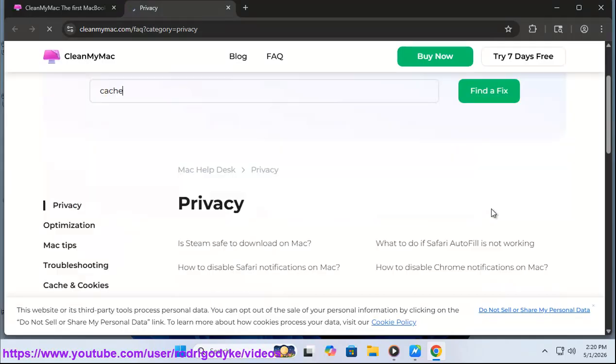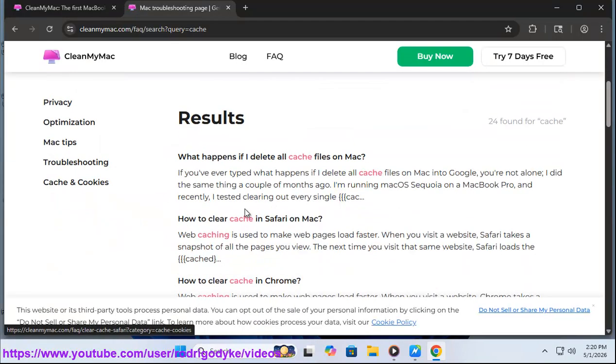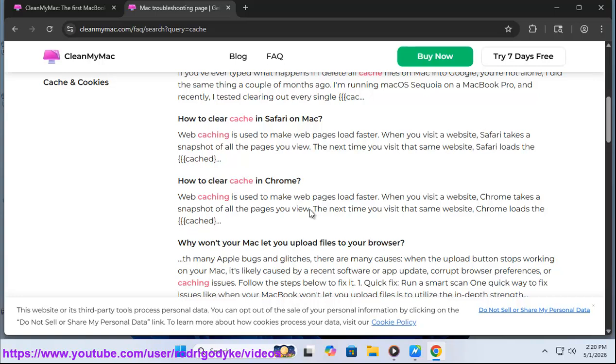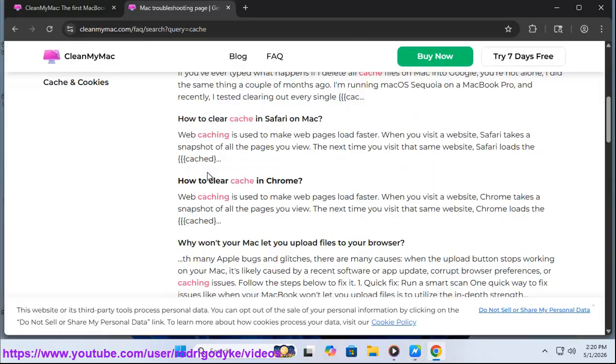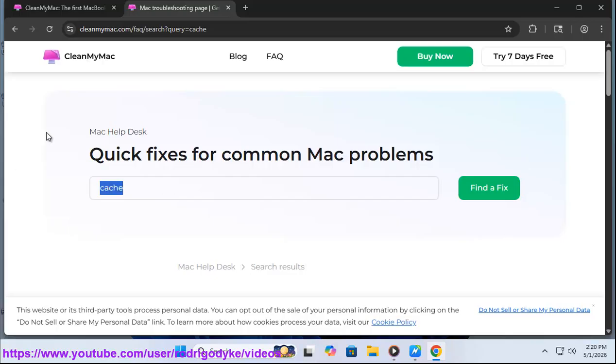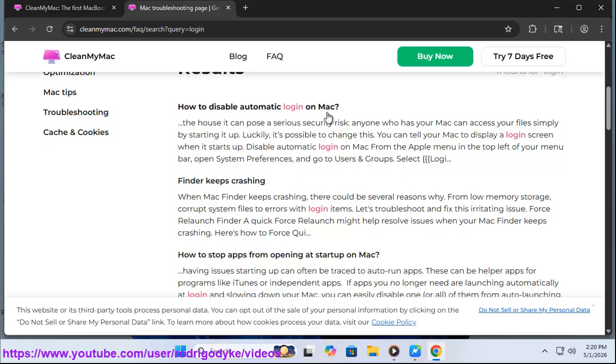4. Manage login and startup items. Open the app and click Performance from the sidebar → scan → view all tasks. Search through login items and background items, select what you want to remove, and click Remove. This is arguably the module that offers the most significant performance boost, particularly for older Macs.